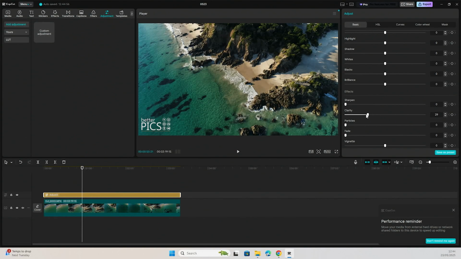Clarity. Clarity is kind of like a combination of sharpen and contrast. So clarity gives you better detail, as you can see, as you increase there. And it's a great tool. I use clarity on a regular basis, particularly if there's a little bit of mist or fog or anything happening and you just want to make things a little bit clearer.